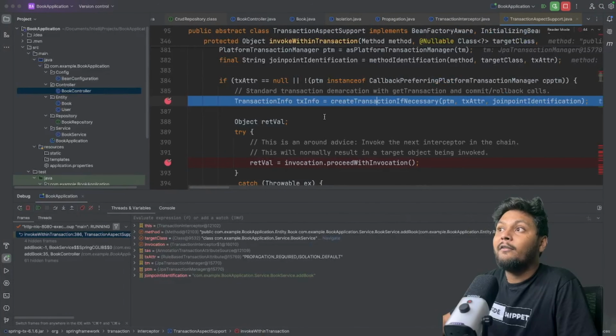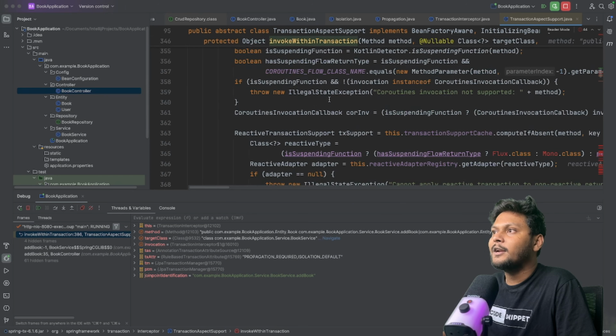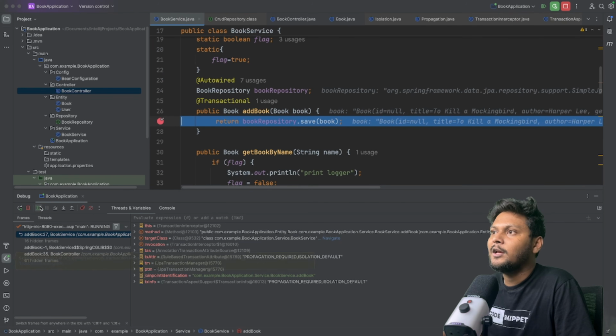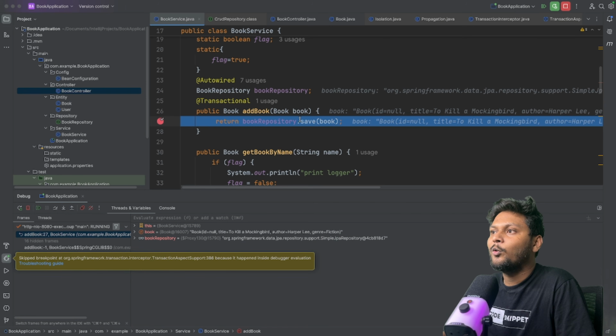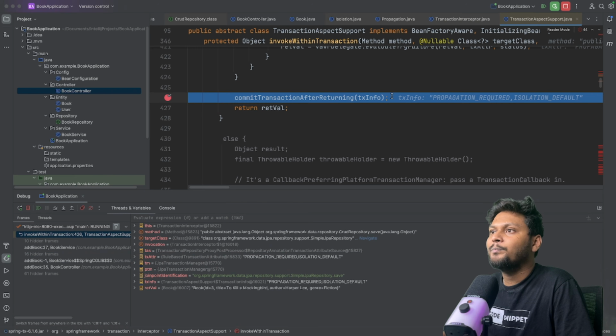Before calling our actual method, which is annotated with the @Transactional annotation, it's calling our advice, which is this invokeWithinTransaction. Let's move ahead. It should come to this one, invocation.proceedWithInvocation. Now, if we move ahead, it will go to your actual method, do all those operations, and come back, and at the end, it will go to commitTransactionAfterReturning.